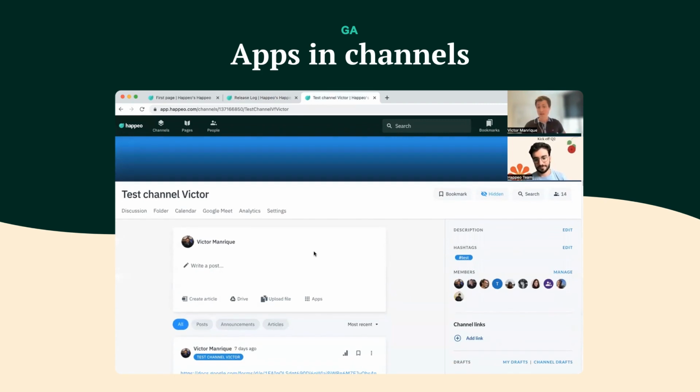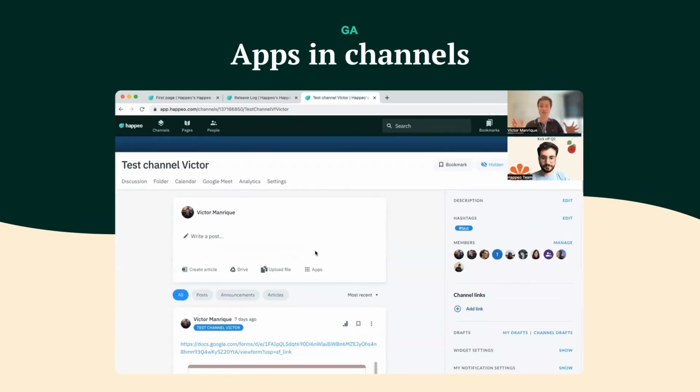Now, what is Apps in Channels? Well, first of all, Apps in Channels is basically bringing third-party tools into Hapio through channels. So it's enabling more interactivity, more engagement, and allowing people to just do other things in Hapio without having to switch the context.